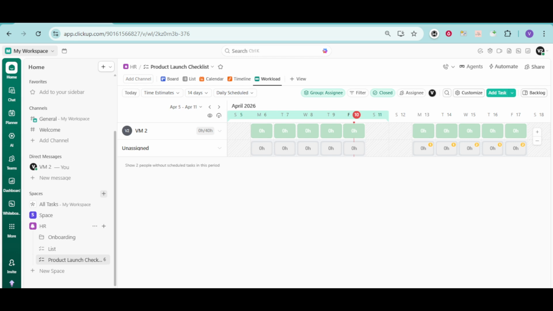To make sure you can come back to this setup easily, consider saving the workload view with a clear name like team workload or weekly capacity. That way, everyone on your team can open the same view from the top bar without needing to recreate it.